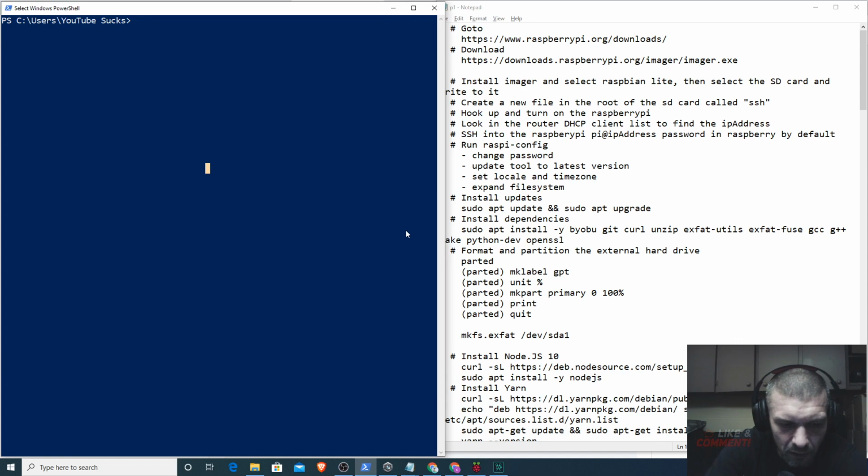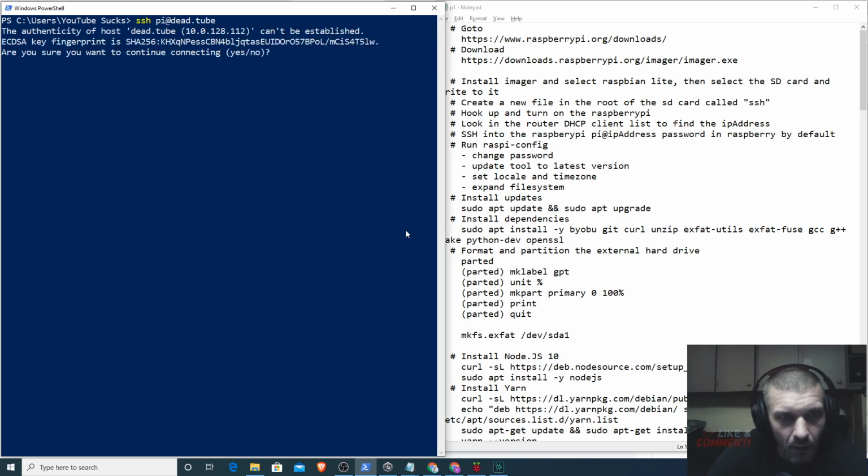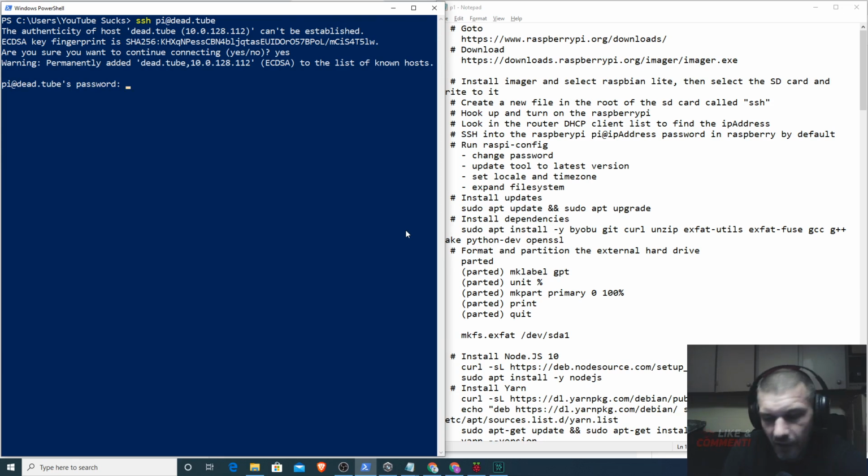Alright, so let's remote into our Raspberry Pi. Type ssh pi@ followed by the domain name that you're using for your website, and you're going to want to accept the host authenticity, type yes, and then the default password is going to be raspberry. Alrighty.